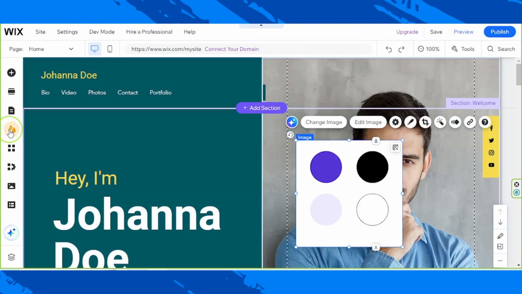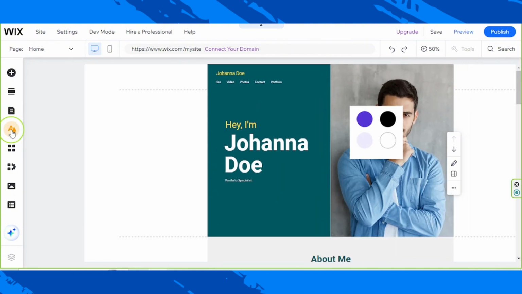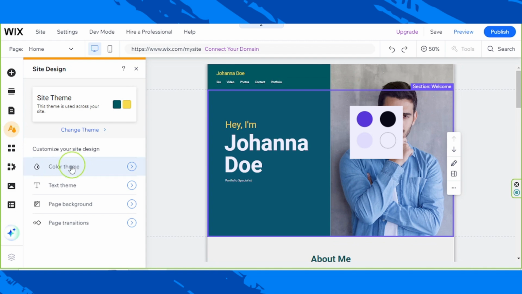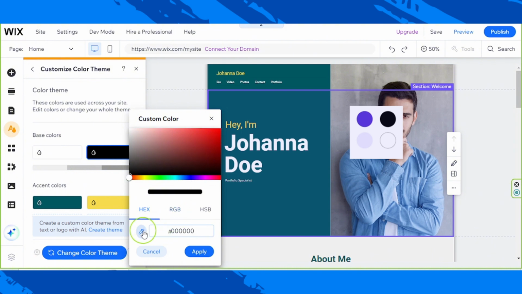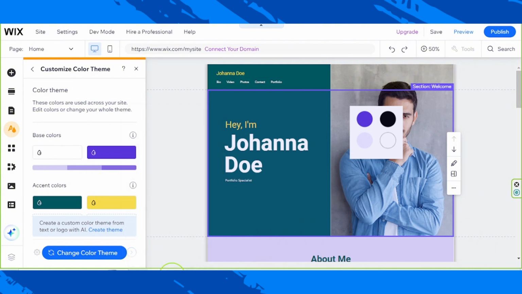And now I'm going to go to site design over here. And let's start with the color theme. So for the base colors, I'm going to click on the darker tone and click on the color picker button right over here. The reason why I like to upload my color palette is because it's very easy to just color pick it here on Wix. So I'm going to click on apply.